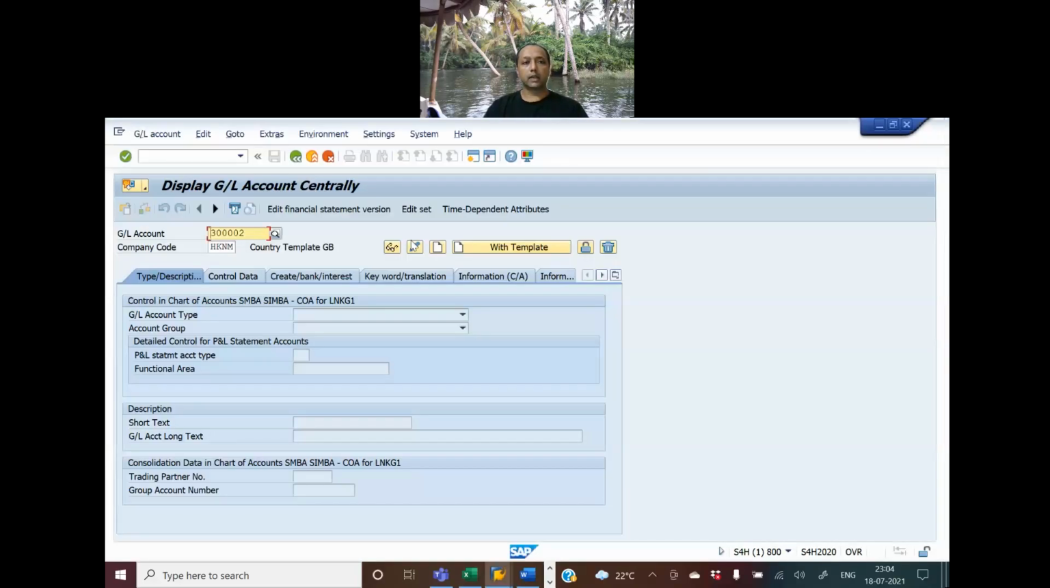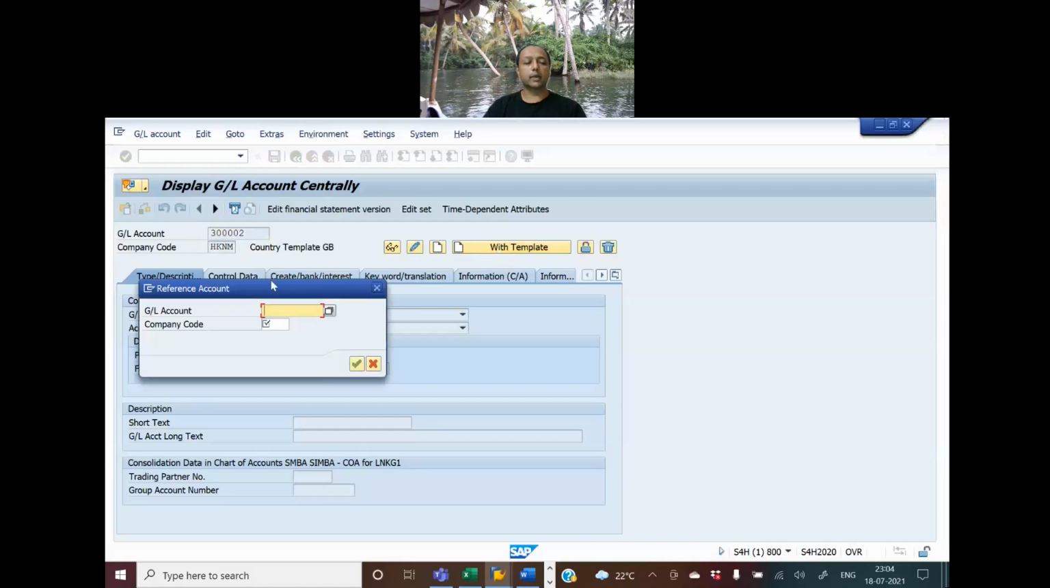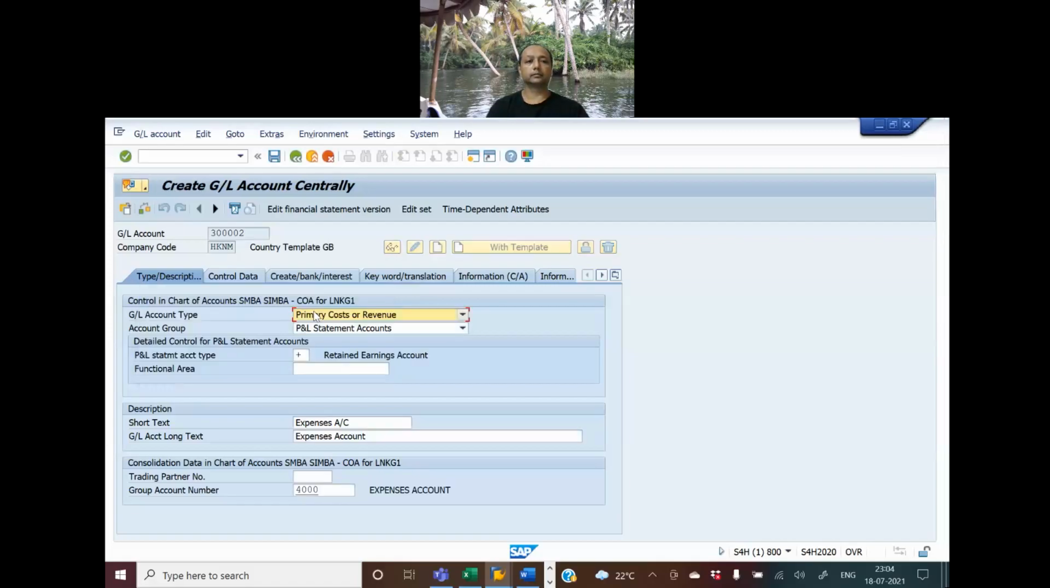We are going to create the electricity account by template, and we will take 3, 1, 2, 3, 4, 5 of HKNM. This is the primary cost element, and this is a P&L statement account. If you see, after defining the functional area and making the functional area active, the functional area is popping up here. This is one of the changes that we are seeing after creating this functional area.